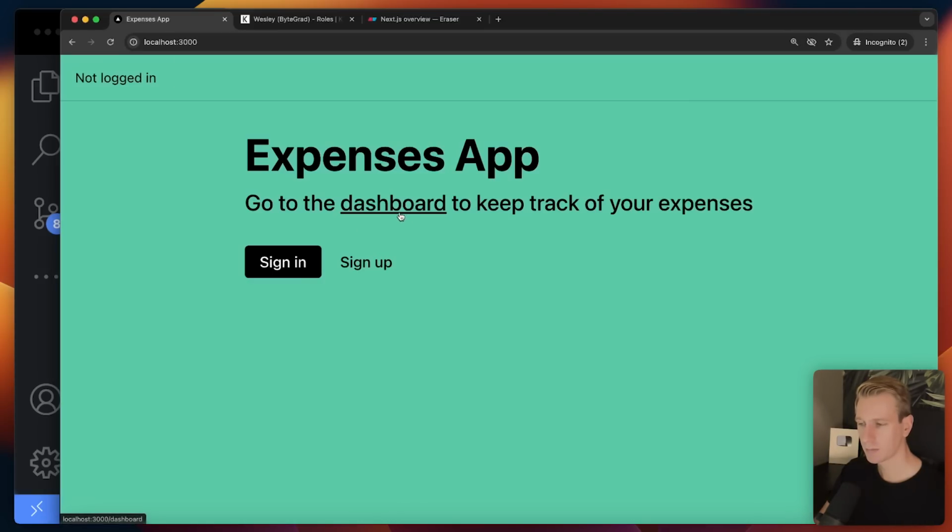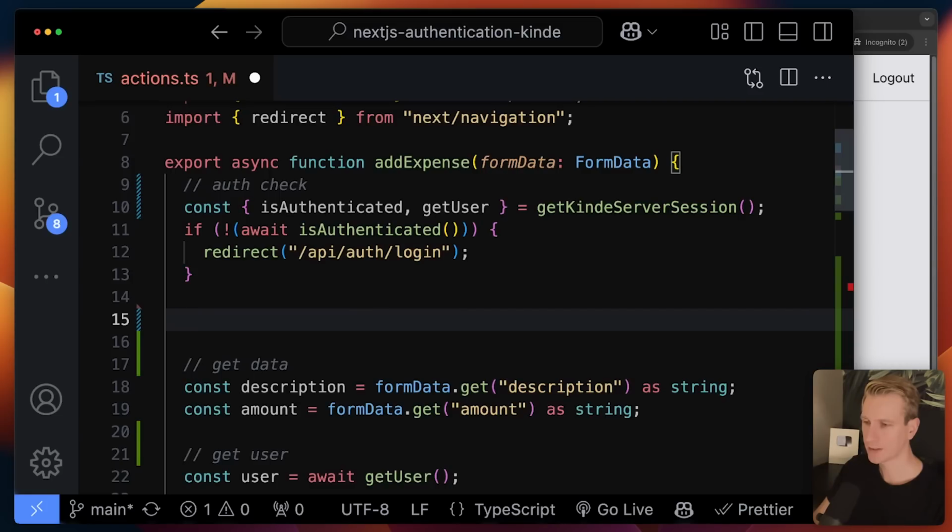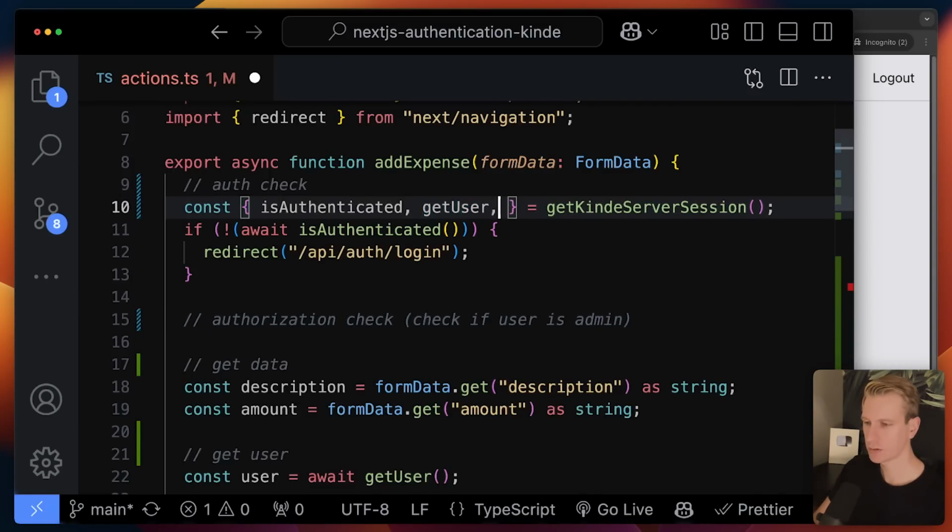Now next time I log in, let's log in. A new access token is created with the roles as part of that access token, so then we can access it in our code as well. Now I'm logged in. And actually let's add it to the adding expense to keep it a bit easy. Authorization check if the user is admin. So here what I can use is get role.